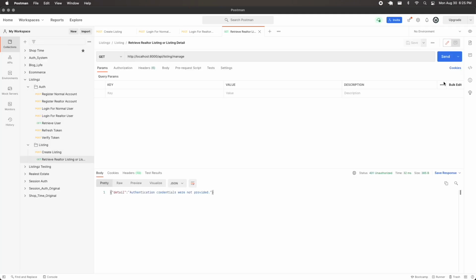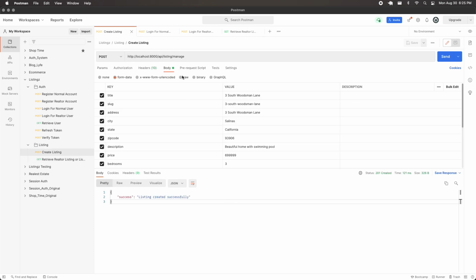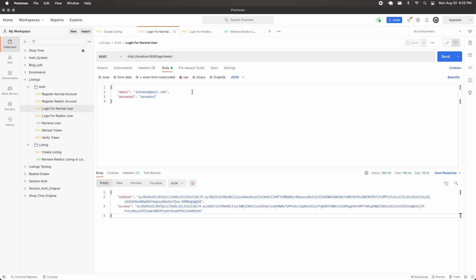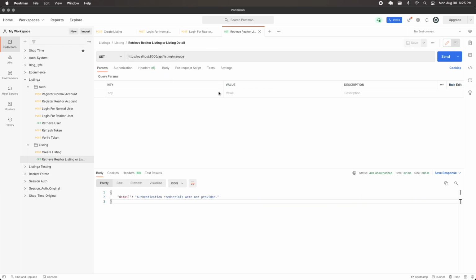And then if we send this off as is, we're going to get this authentication credentials were not provided. So let's go into this one right here. Go into my headers. I'm just going to grab this exact same header with the bearer and then the access token. And actually, let me test out when we have a normal user trying to do this. That's actually how I'm going to go about it. So we already sent off a request here. So this is the login for a normal user. So I can just grab this access token just so that we can make sure that our authorization is working correctly here.